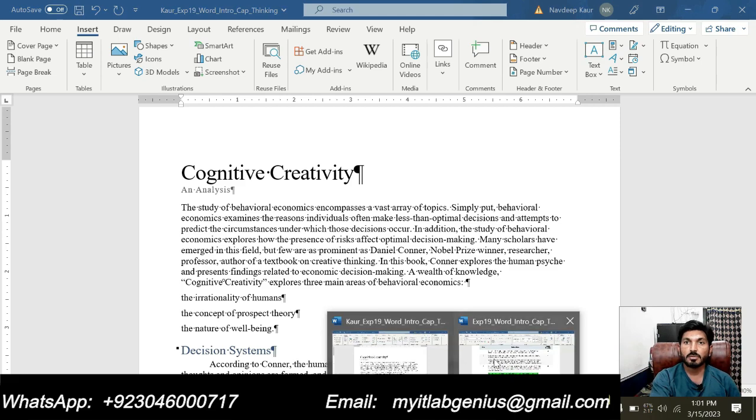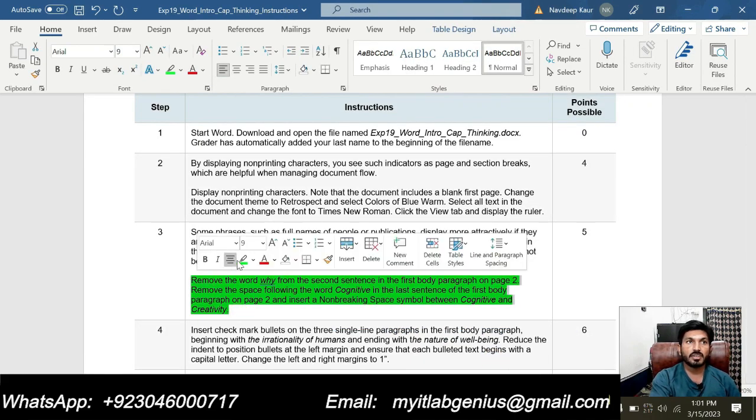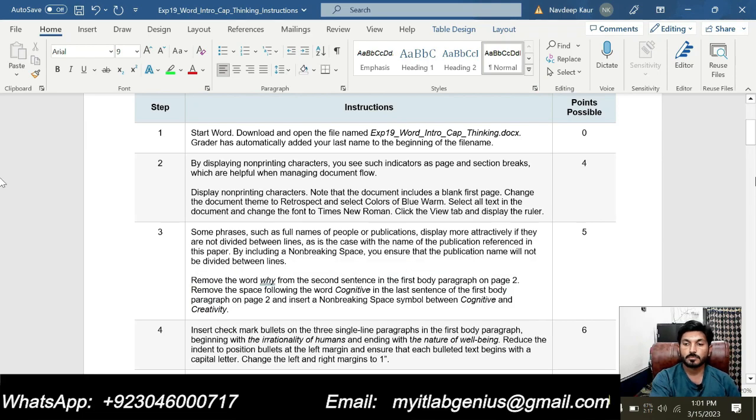So that is our step number 3. And now we will move to our next step. Our next step is step number 4 now.